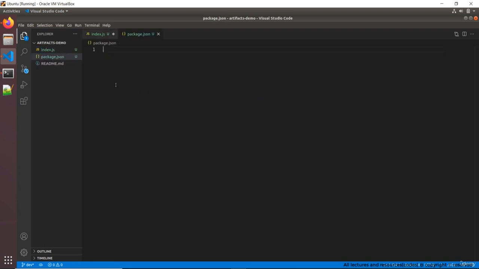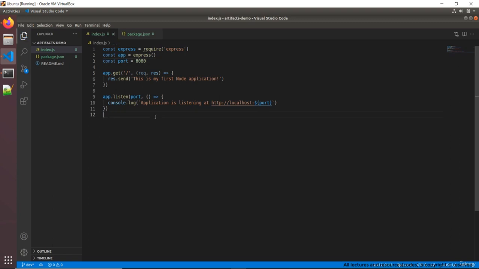Package.json. I'll paste those dependencies. Okay, so here we have listed the project dependencies, which is Express with version 4.16.1 or greater. And in case you have multiple dependencies, then you can list all of them here. Save both the files. Now the code of our Node.js application is ready. We have the application index file and the dependencies package.json file. Now let's quickly run this application manually in my local system to see the results.